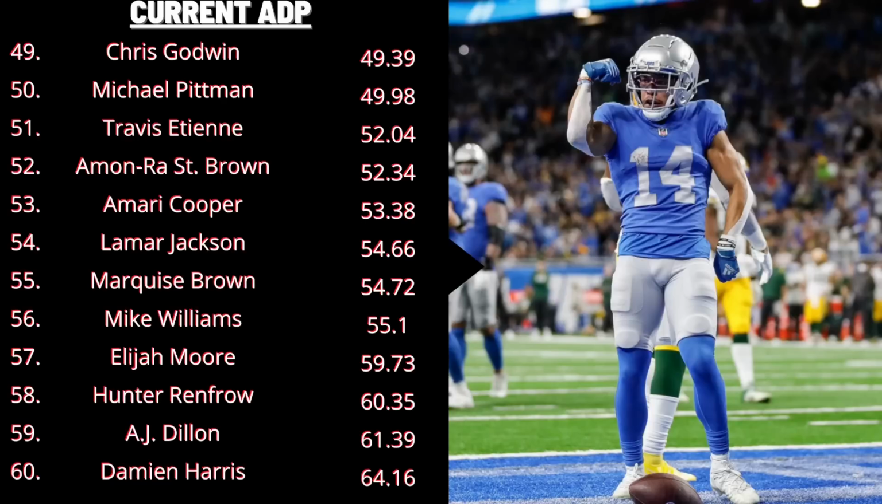Marquise Brown in the 5th is a little spicy for me just because, yes, he could have a great start to the season, but once DeAndre Hopkins is back, that's really going to mess with a whole lot of things.